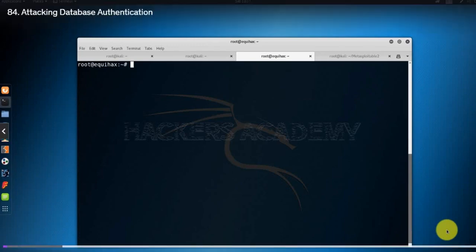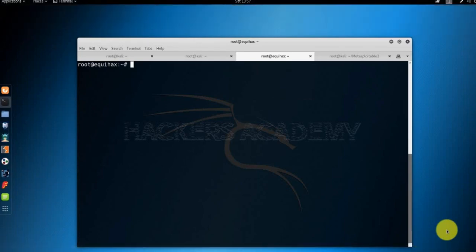So now I'm completely focused on trying to guess the password to access the MySQL database. I know there's a MySQL service running on my target and I want to access it because I'm hoping that it contains the credit card information that I'm after.